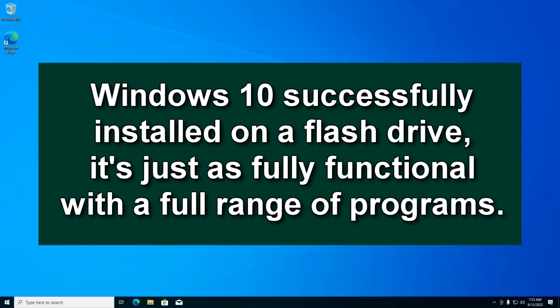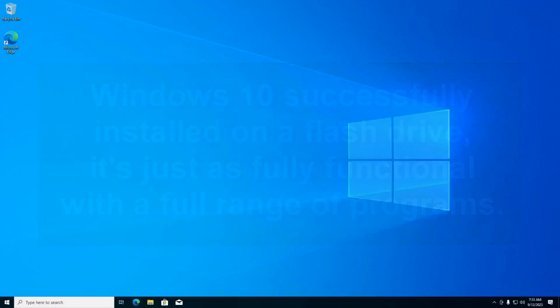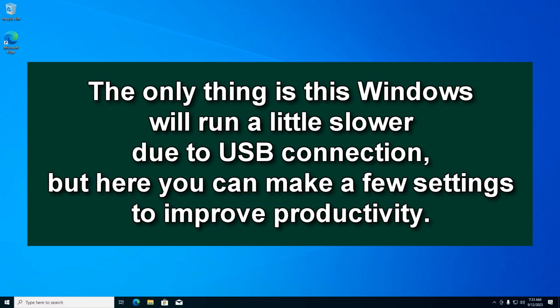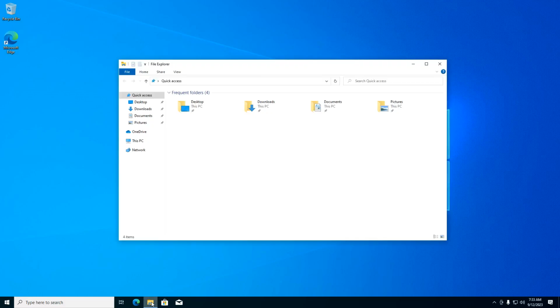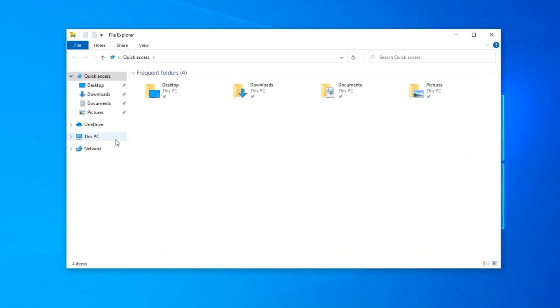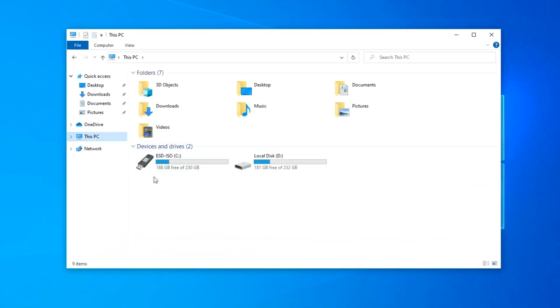Yes. Windows 10 installed successfully on a USB flash drive. It is exactly as full-featured as any other, with a full set of programs. The only thing is that this Windows will run a little slower due to the USB connection, but here you can make a few tweaks to improve performance. I open Explorer, then This PC, and here we see that Windows 10 is installed on my flash drive, and this is confirmed by the icon depicting a flash drive next to the C drive. On the right is the Windows 11 disk, where I downloaded the ISO file of Windows 10 and, using Rufus, created a flash drive with Windows 10.